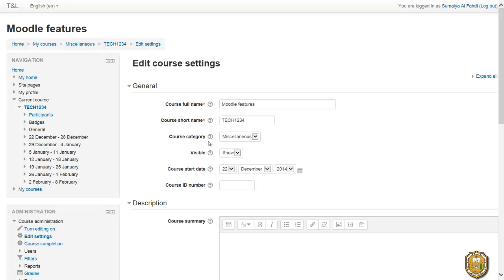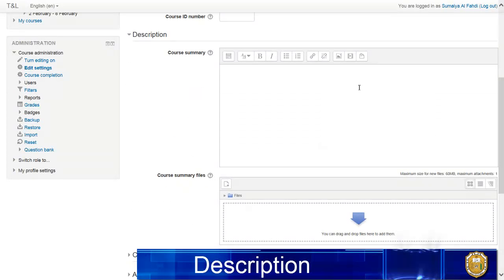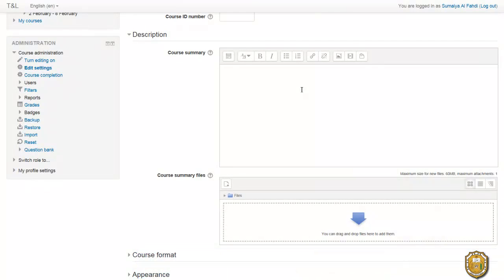From course category, choose your college or center. For visible, choose show, so this course will be listed in the SKU e-learning site and visible for your students. Here you set your course start date. Ignore course ID number. The course summary enables prospective students to know what they would learn from this course, so a student-focused introduction here is most helpful.